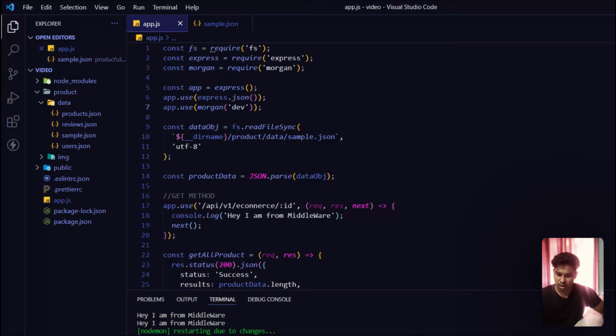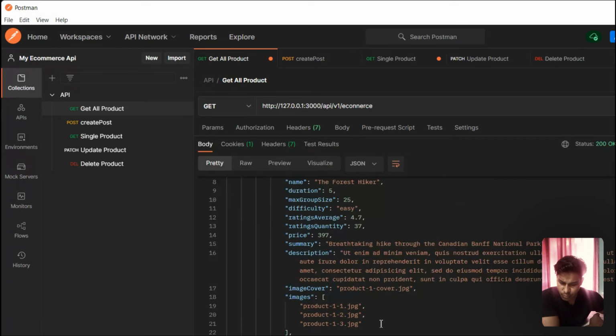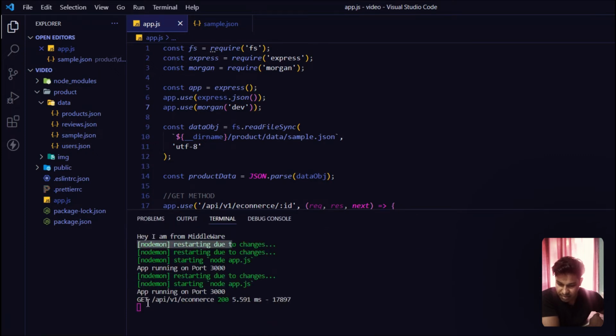Okay, let's come back to our original terminal. Everything is working fine. Now if I make any request, you will see first we are on the get method. Okay, we are getting all the product details. So if I make any request, we are getting the product details. Let's come back to our terminal, and here you can see we are getting something, and this is coming from Morgan.